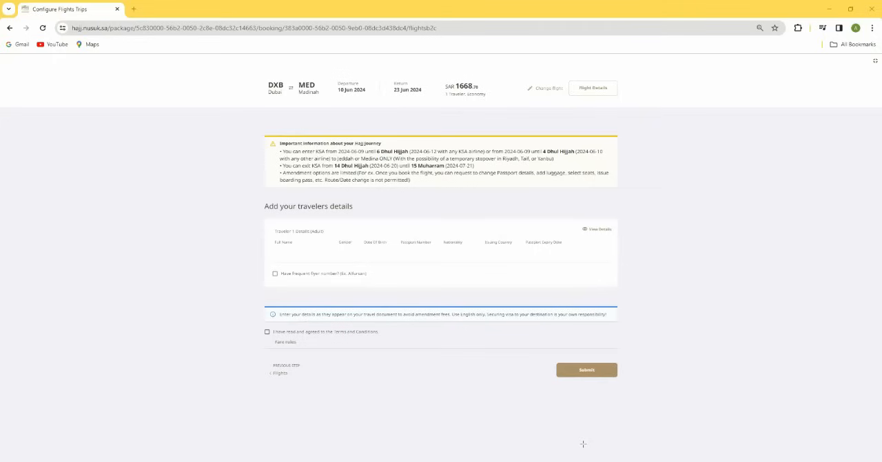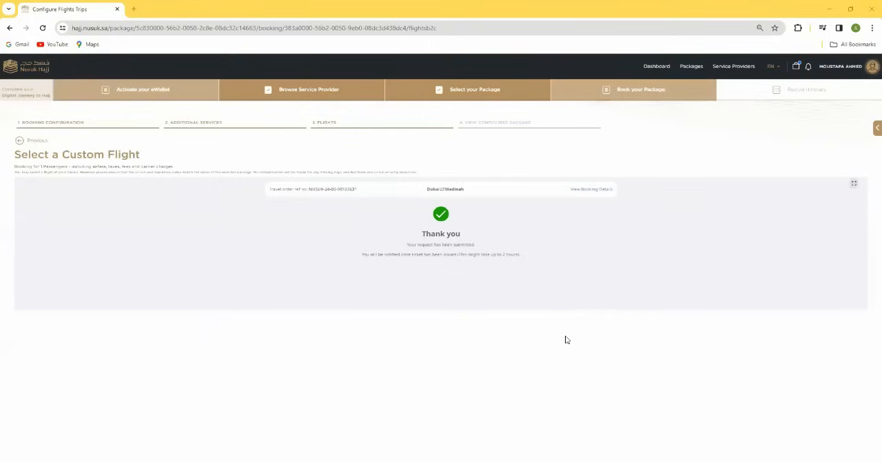Again, let's say, for instance, we're going to click on submit here. And this is what you'll see. Now, as you can see, you may have seen this as well, that when they work in the system and it depends on the gateways, you'll see that you get a travel order reference number. There's Dubai Medina and says, thank you, your request has been submitted. You'll be notified once ticket has been issued. So this is what I was talking about.